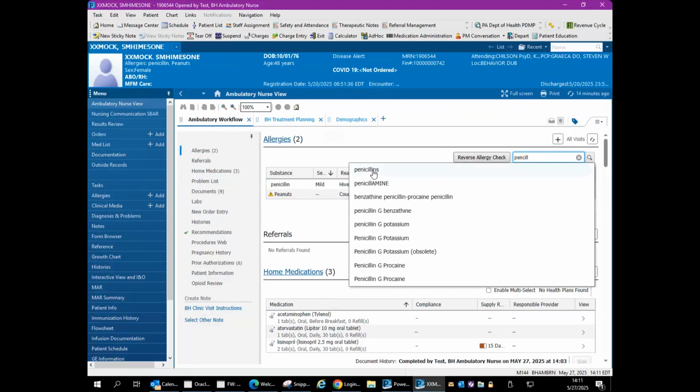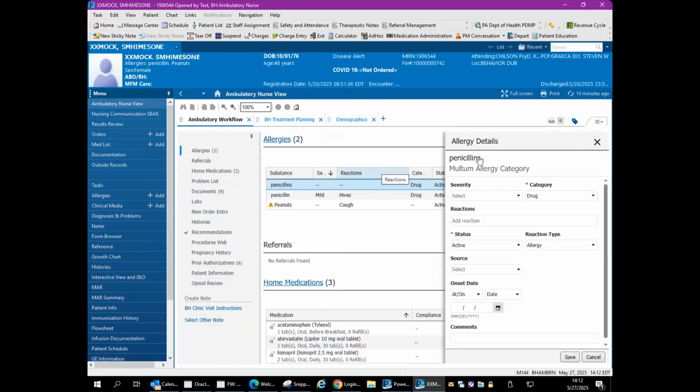There's penicillins. I can go ahead and click on it. And when I do that, what it does is it pulls in, and I can document the different types. How severe is it? You always do have to choose a category, and the category is just food, drug, or environment. And it will pull it based upon how it is set up in the system. Sometimes, though, they don't pull. You always just want to verify that it's correct. What kind of reaction did they have? Is it active? Reaction type, allergy, side effects.